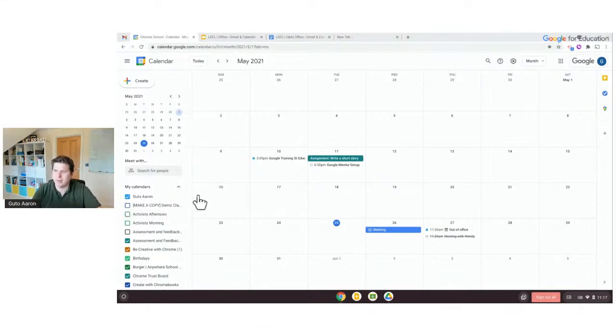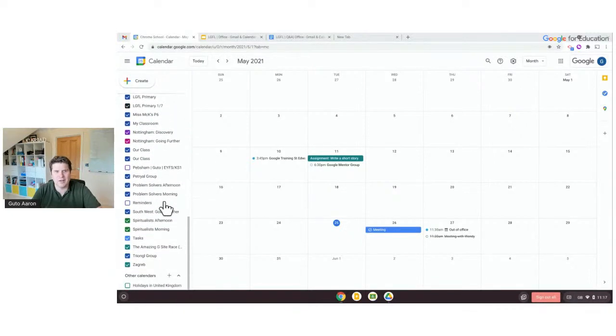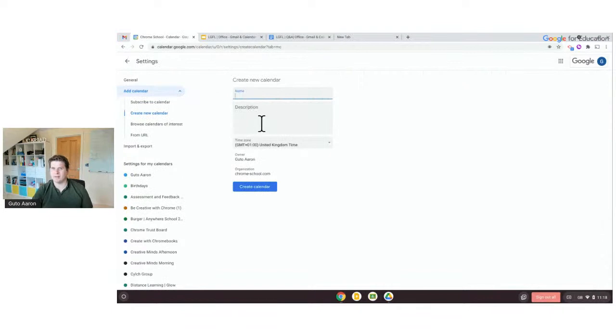So to create the new calendar, we scroll down. Obviously, you won't have this mass list of calendars in yours. This is my test account, so I create new classrooms all the time, so I get a lot of calendars made. But what you want to find is other calendars down the bottom and the plus next to that. Click that one, and you can create a new calendar. That will open up the new calendar screen.